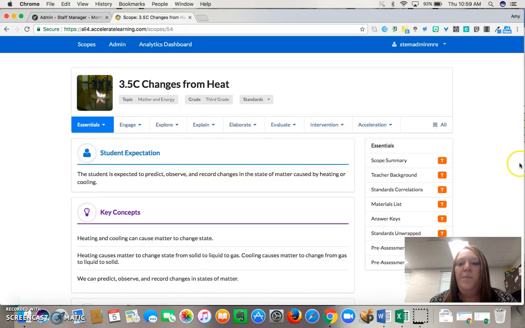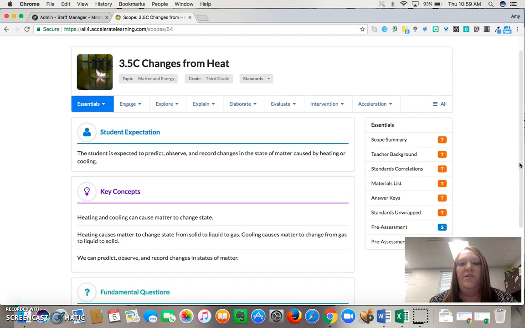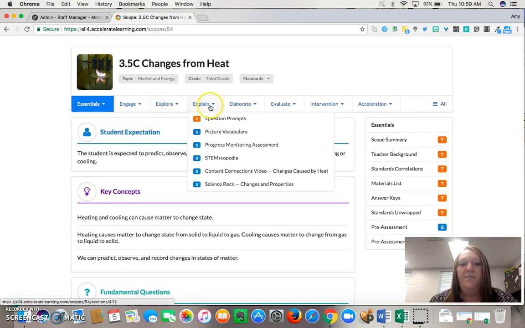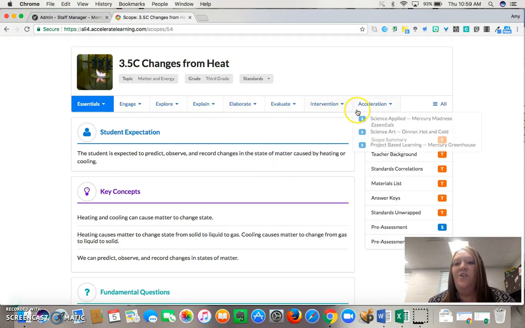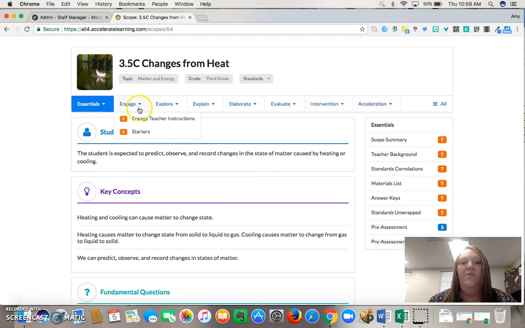When your scope is opened, this is your lesson sequence for this particular scope. You've got your five E's here, and you have your I and your A. Now, this does not mean that you do engage on day one, explore on day two, explain on day three. Some of your E's are going to cover more than just one or possibly two days. It depends on the type of lesson that you are delivering to your students.